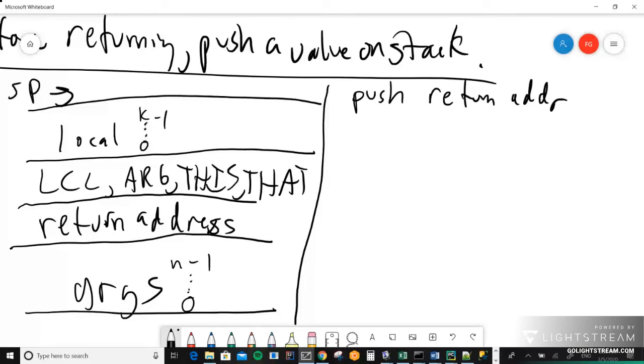Actually, does the term return address mean anything? Or am I just spitting out gobbledygook?